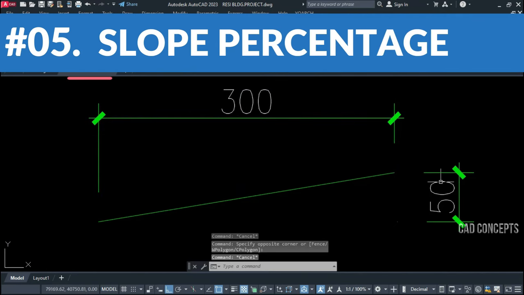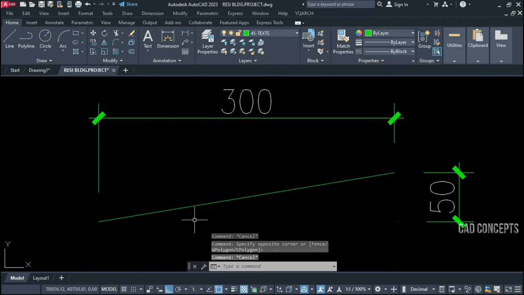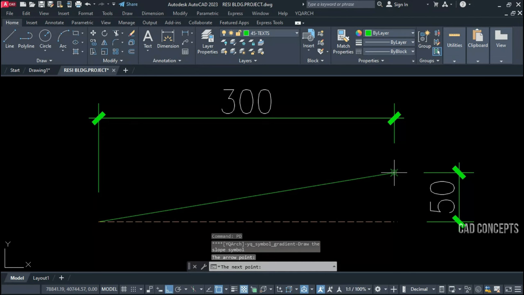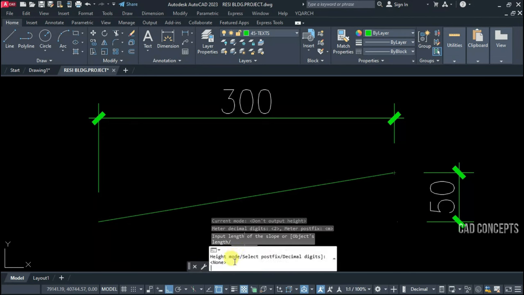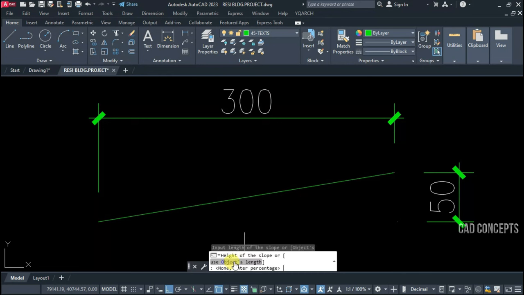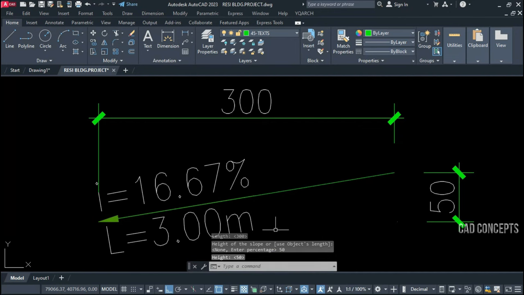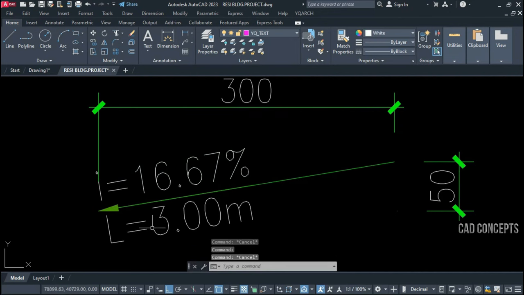Number 5. Slope percentage. I want to calculate the slope percentage without a manual process. We have height, we have length, and I want to know the slope percentage. PD command. Take the first arrow point, the second arrow point, your slope, okay. And provide here the total length. We have 300 unit. And total height, we have 50 unit. Now you see here, you are getting 16.67% slope for this much height and this much length. In one time you can find it out without any calculation, something like this.